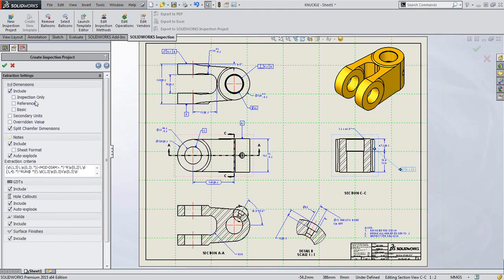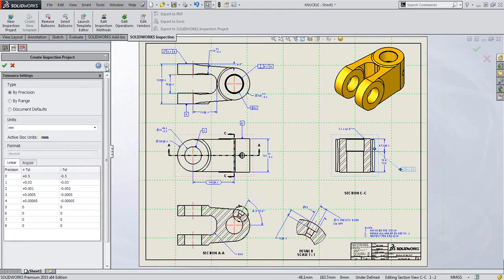I'll just go further, and you can see these are some extraction settings. So what you want to extract from this, you can just select all of them and just say next. Here we need to specify the tolerances. You can specify tolerances with respect to precision or by range. If it is precision, then you can specify how many numbers you want after decimal places. If it's a range, you can specify the upper limit and the lower limit for your tolerances.